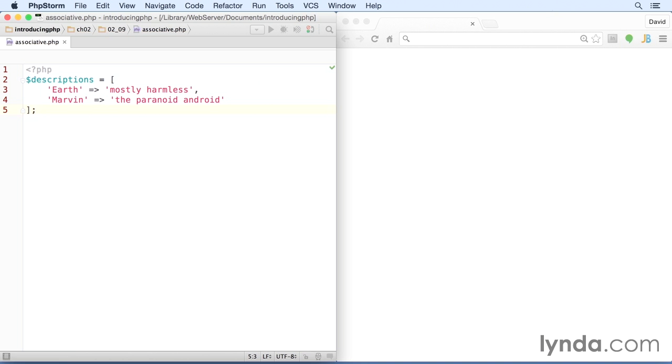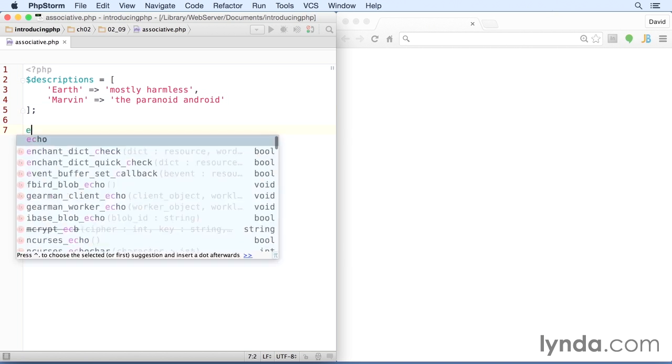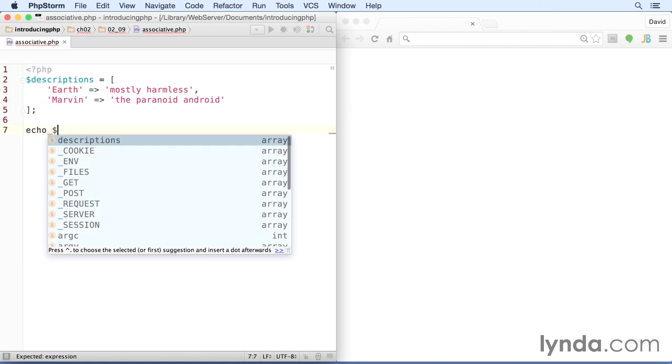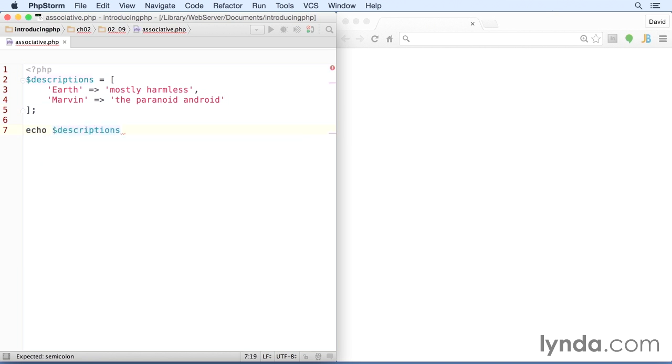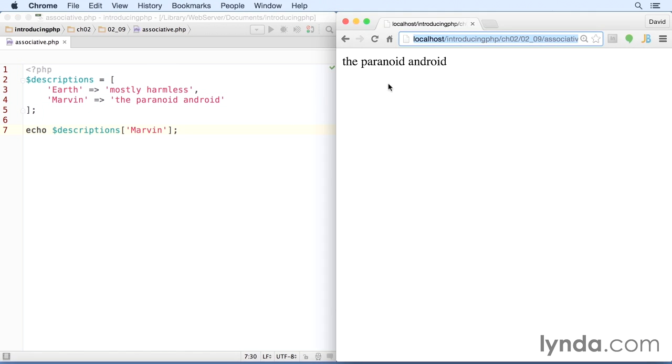You access associative array elements in exactly the same way as an indexed array, except that instead of the index number, you use the array key between square brackets after the array variable. So let's display the value for Marvin. So echo, and then descriptions, and in square brackets, and it's a string, so it must be in quotes, Marvin. And if we save that and load the page into the browser, it displays the value that is stored in that associative array with Marvin.